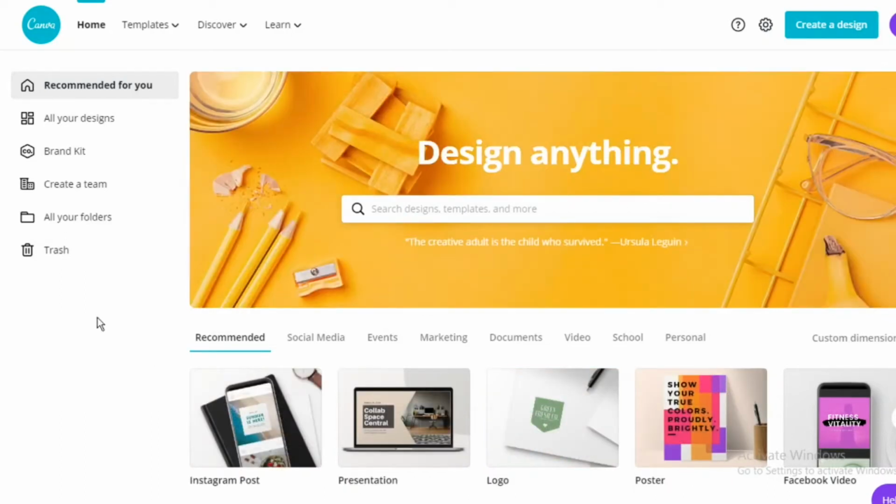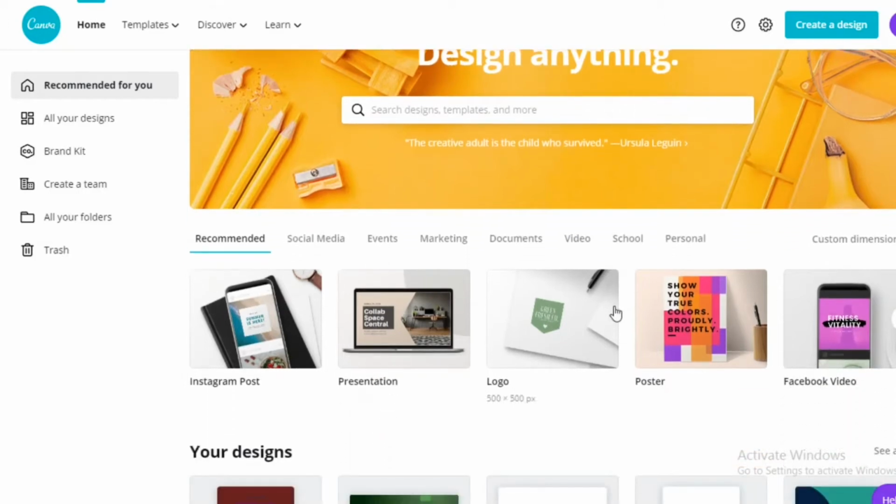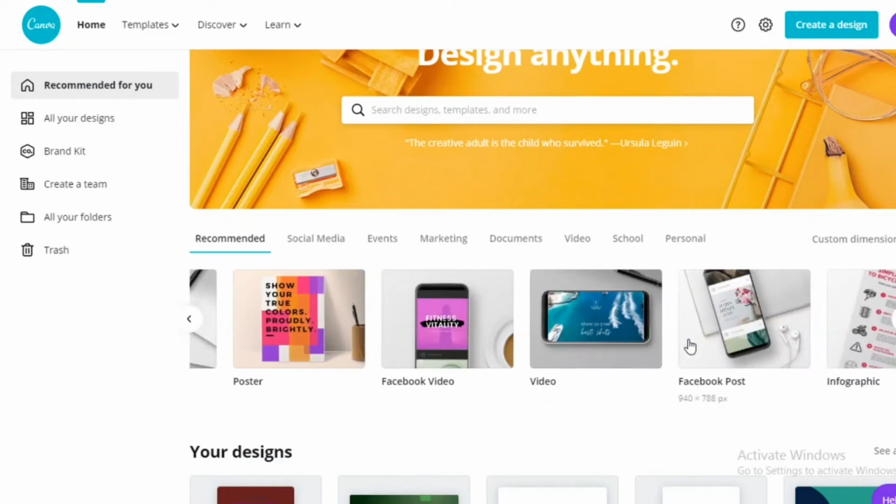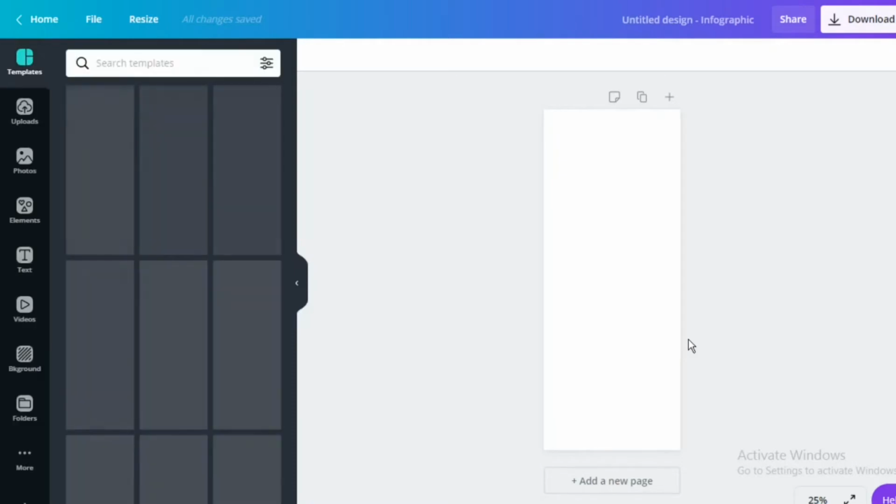Alright, so here we are at the Canva homepage. The website is www.canva.com, and I'm currently in my account right now, and I'm going to show you how you can start designing with Canva very quickly. You can see in Canva you can actually design so many graphical content. You have Instagram posts, presentations, logos, posters, Facebook videos, normal videos for your phones, Facebook posts, infographics, and so on and so forth. So let me just quickly design an infographic for you.